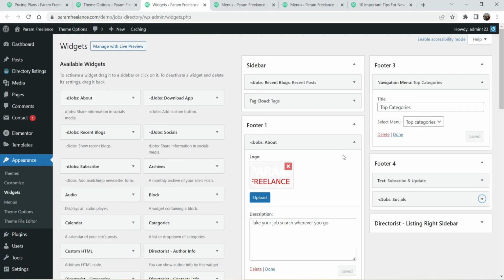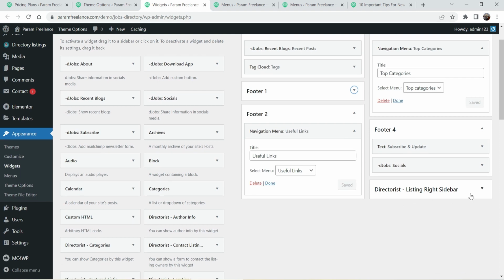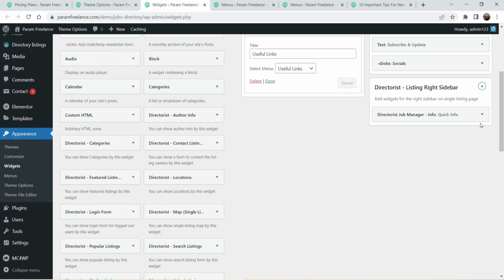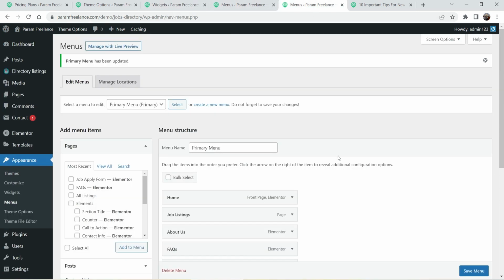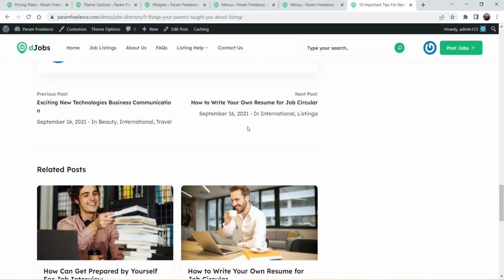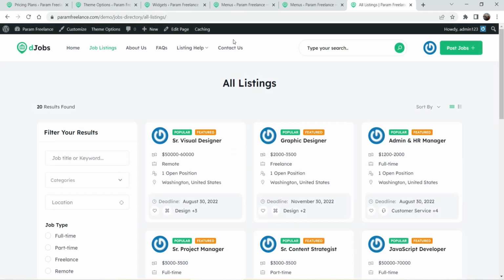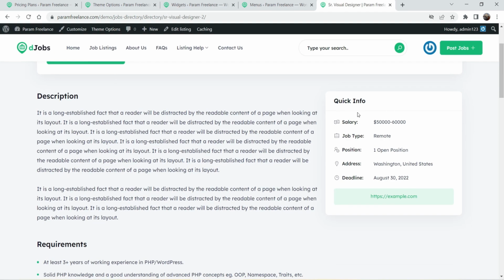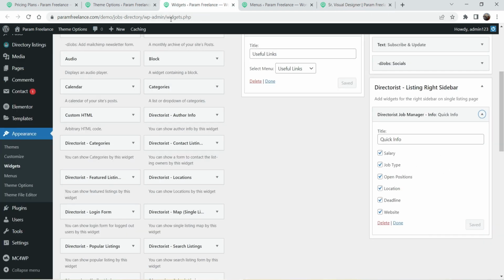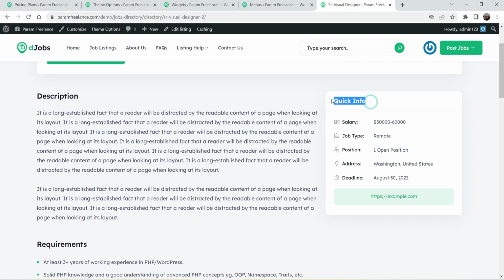Let's go back. Here we have Directorist listing sidebar. This is the quick info. So you will see the listing sidebar here. Let me go to one of the listing. And here you will see the sidebar for the listing. If I go to the widgets, you will see all these options: salary, job title, open position, location, deadline, and this is the title here. And this is the website link.